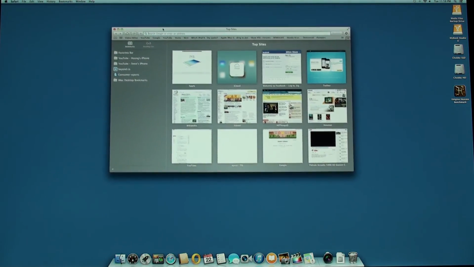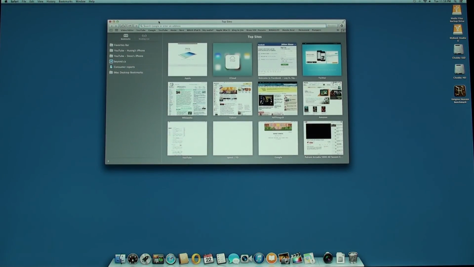So Apple's really done some thoughtful engineering in making the overall performance of the system behave better. Oh yes, guys, and one more thing.